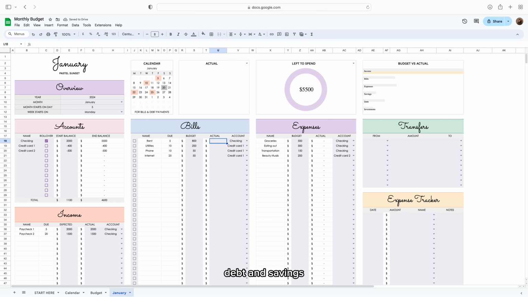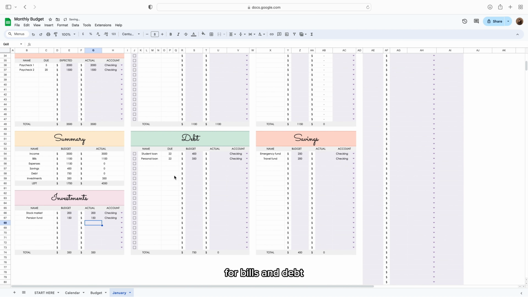For income, bills, investments, debt, and savings, all of your actual transactions have to be added directly in the actual column. For bills and debt, you can tick the boxes when they are paid.